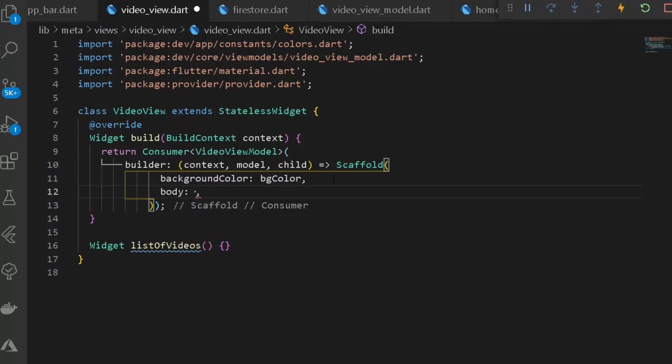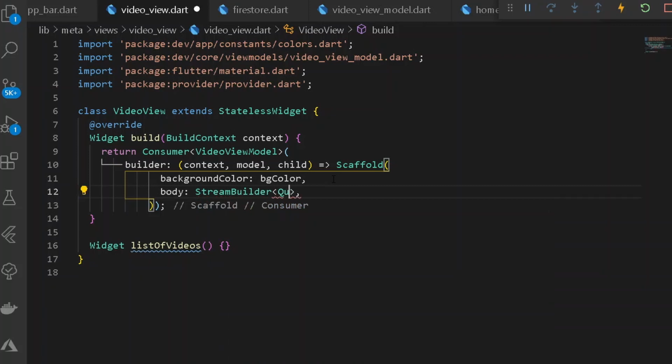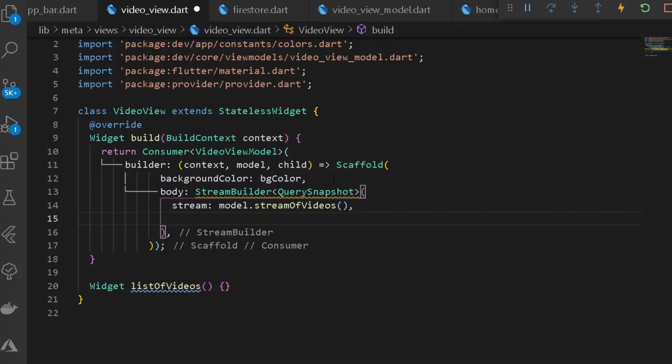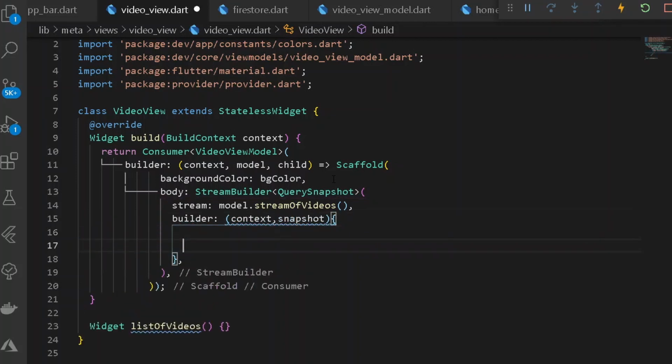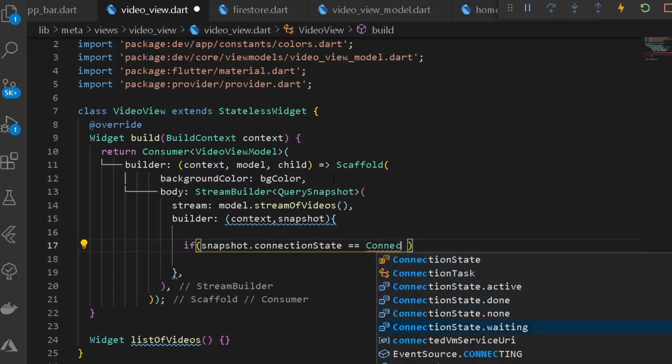So here under our body, first of all we shall be having a stream builder of type query snapshot. Under this method, first of all let's have a stream from model of stream of videos, and after that we shall be requiring a builder. Under the builder, let's provide a context and also a snapshot. So here we shall be simply adding a waiting condition for the snapshot. For that purpose I can write snapshot dot connection state, if the following thing is under connection state of waiting.